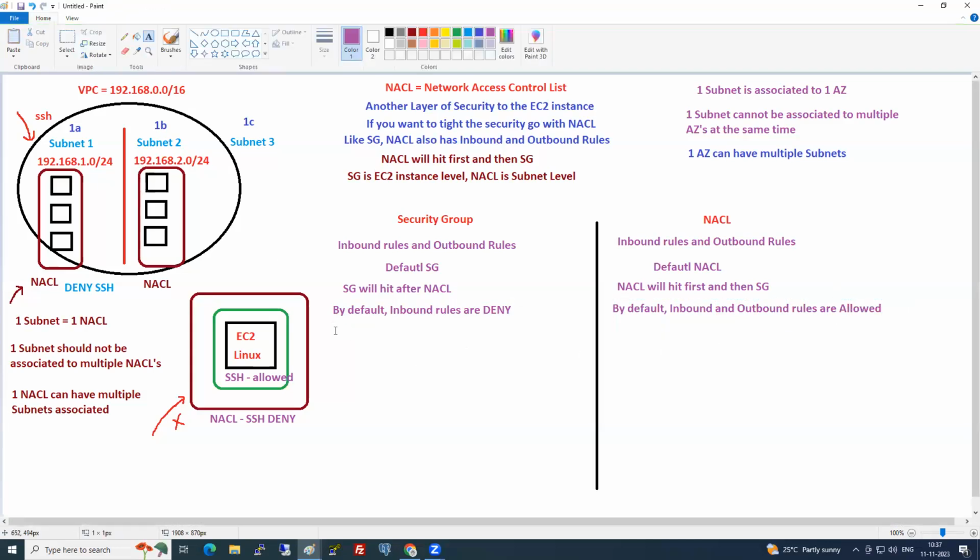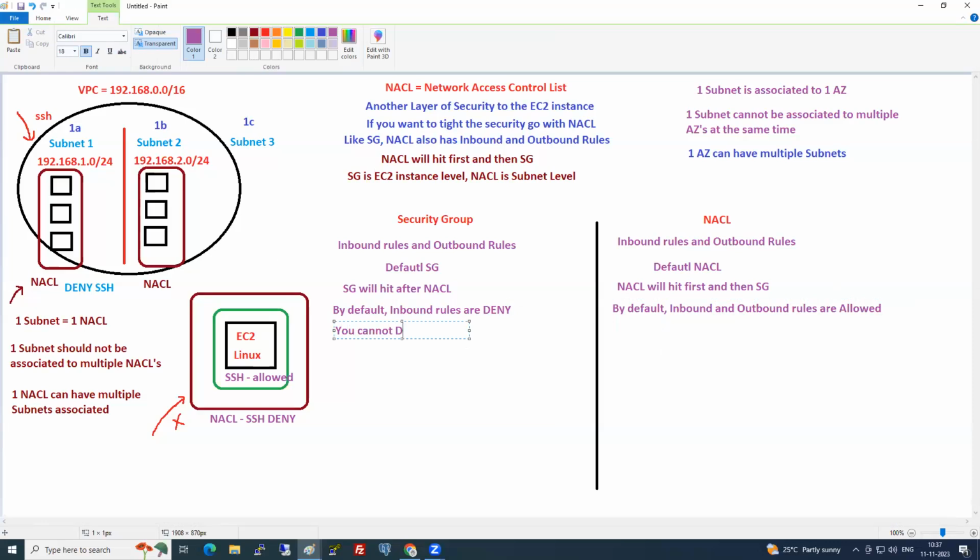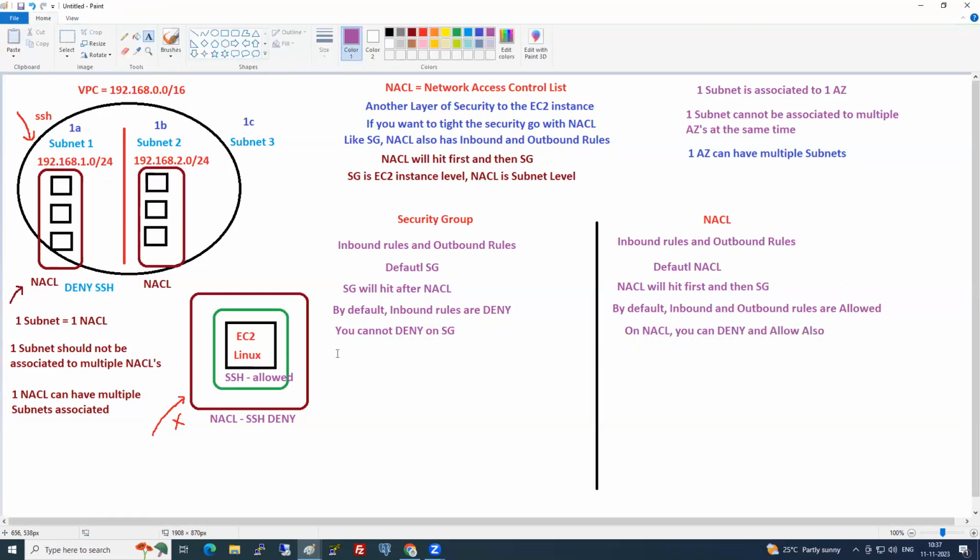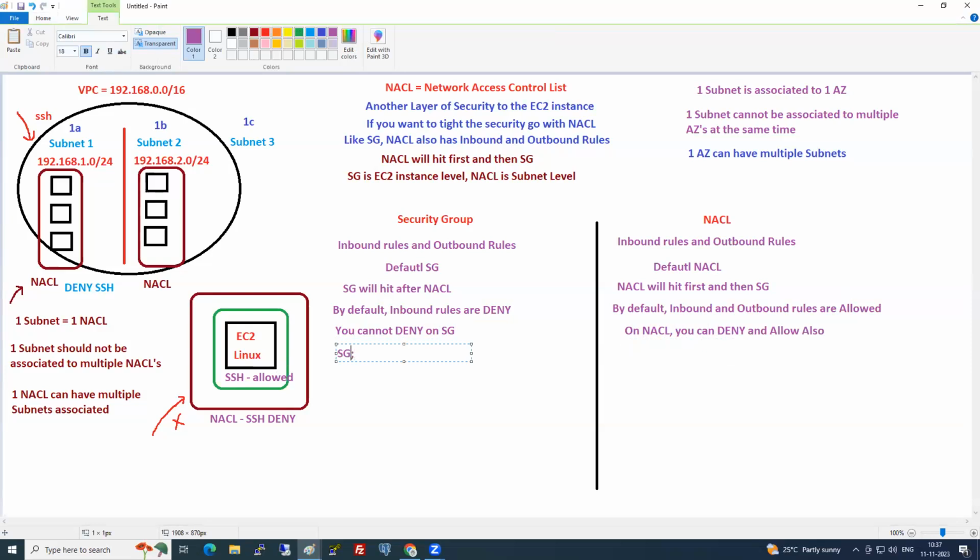Okay. Can you deny in security group? You cannot deny on security group. Can you deny on NaCl? Yes, on NaCl, you can deny and allow also. Security groups are which level? Security groups are EC2 instance level. NaCl? NaCls are subnet level.